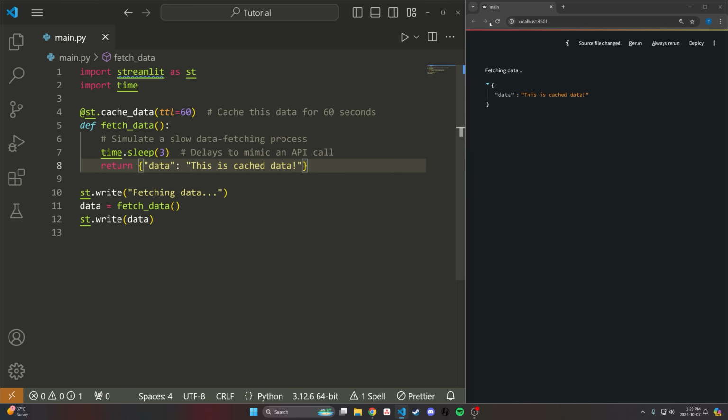Okay, so let me save this and refresh. Now notice on the first run here, we actually run fetch data, okay? So it takes 3 seconds to run, and we say st.write, fetching data, we wait for this to run, and then we write out the result. Now watch what happens if I refresh this again. Notice we don't need to wait 3 seconds. We just instantly get the data. The reason for that is we're within the cache period.